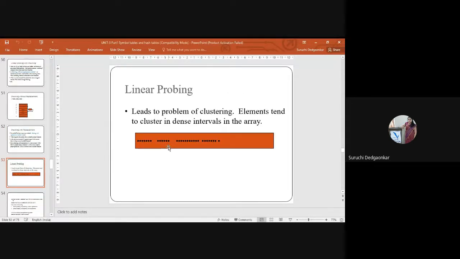So what is the overall problem of linear probing? It tends toward clustering, so large clusters are formed. That's why searching complexity will increase, because in the worst case we are going to compare with all the elements of that cluster until we reach an empty location. If there are no empty locations or very few empty locations, that means a lot of clusters are there. Elements tend to cluster in dense intervals in the array, and this will complicate our searching.